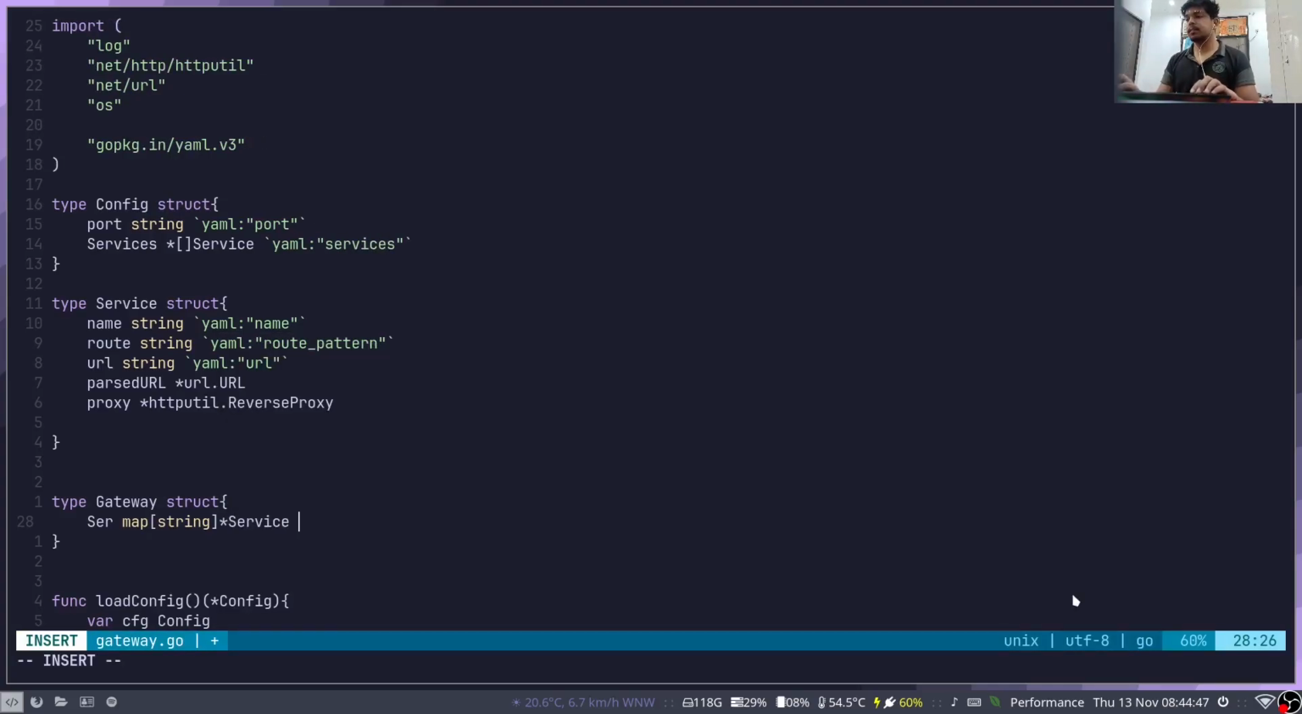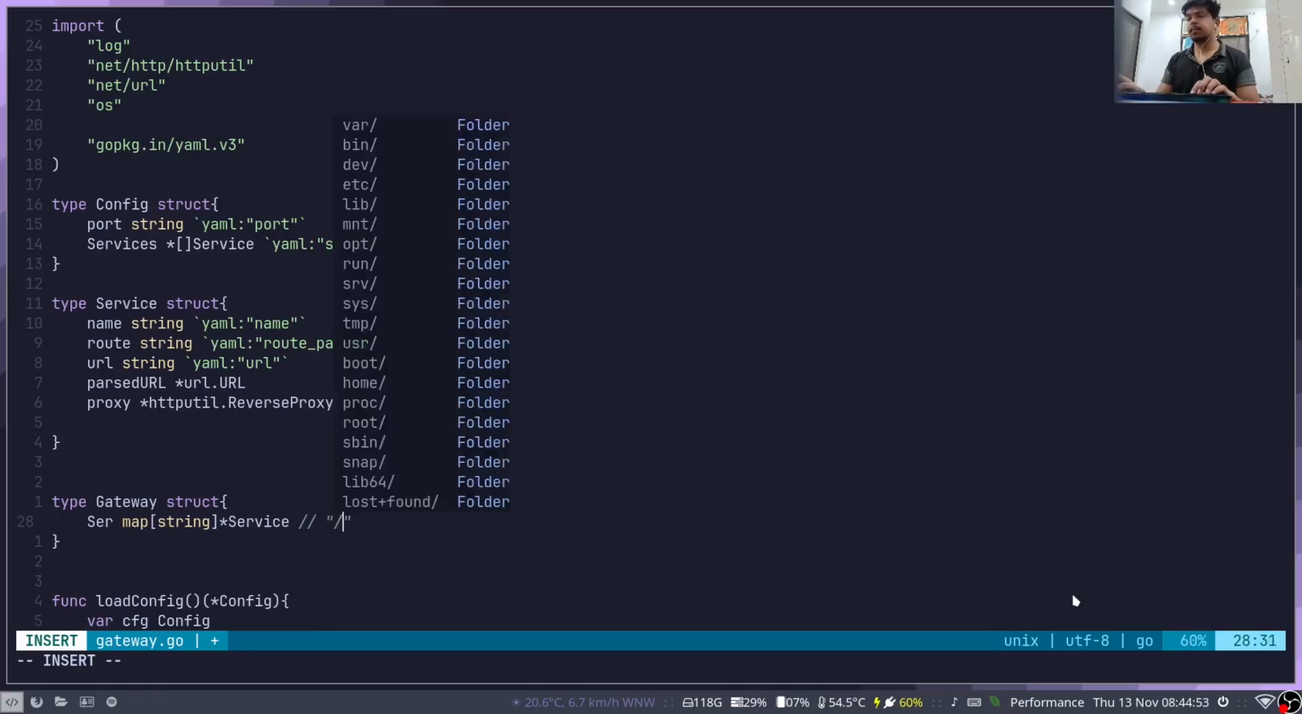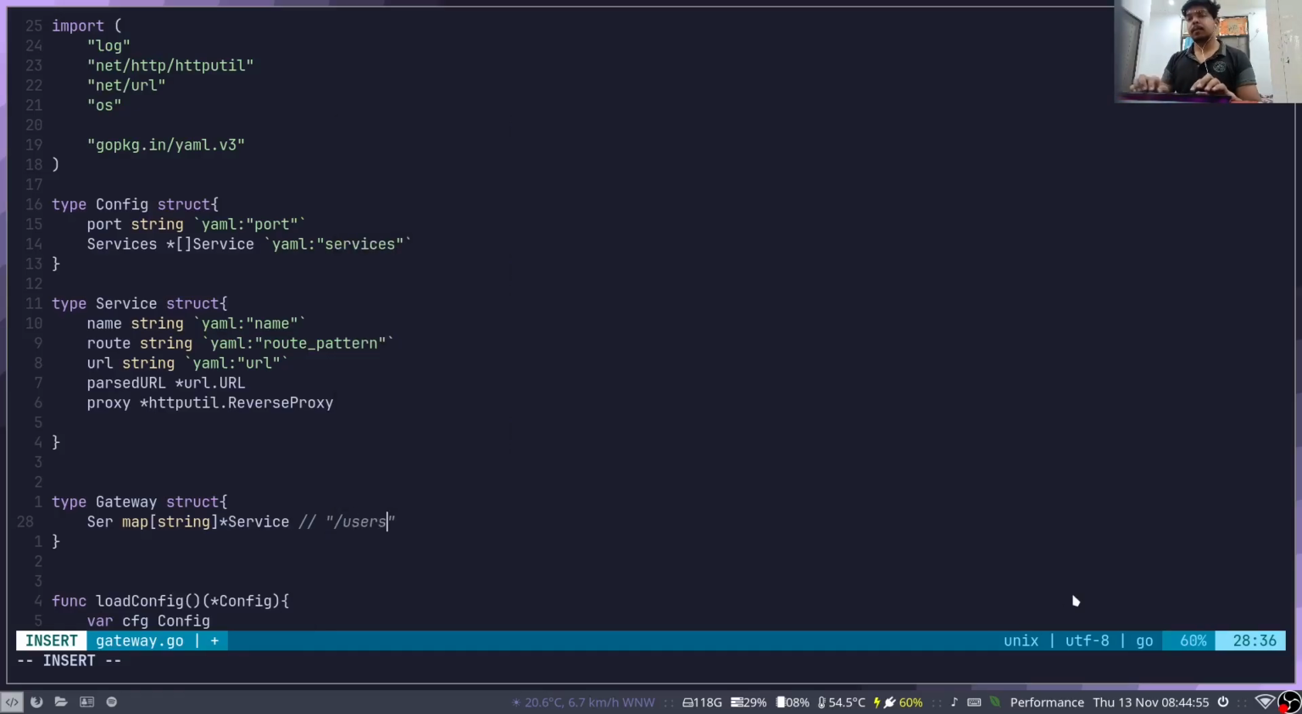So basically this will be acting like this. Let's say our route is /users, and our value being this pointer to the service, some service. So it would be like this.